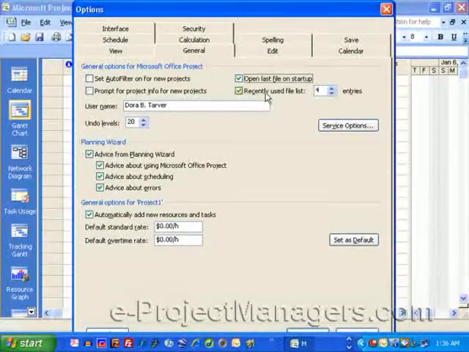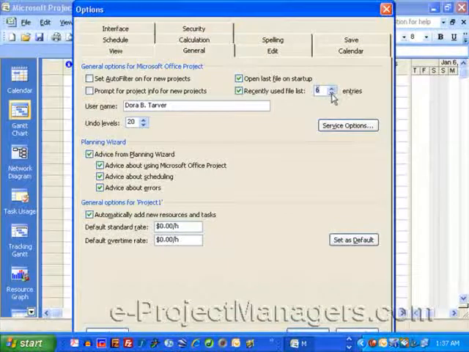The other thing that I have checked here is Recently Used List. In other words, if you're working on multiple projects and you have multiple project schedules, you can see all the files that you've last used, and you can define however many you want to be able to see, depending on how many project schedules you're working on. Of course, you'll have your username.